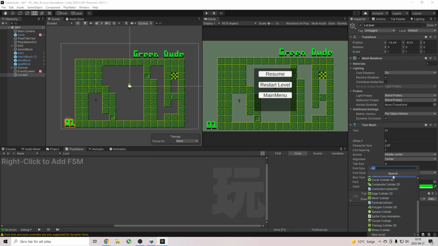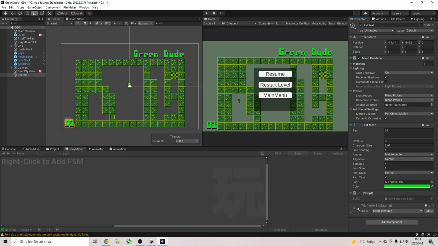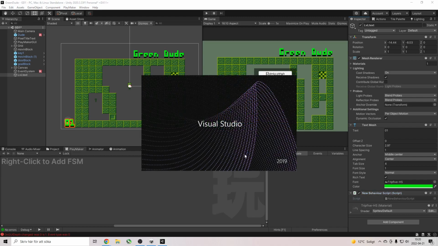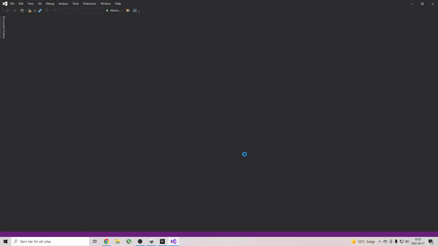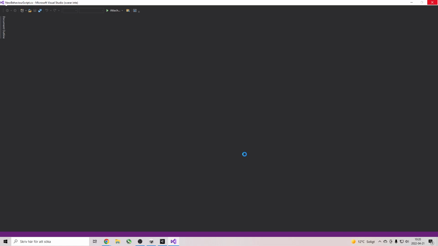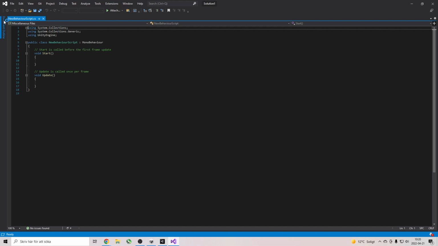going like something like a new script, whatever, here, and I need to open it. And here it comes. And here you go, writing some code like so.